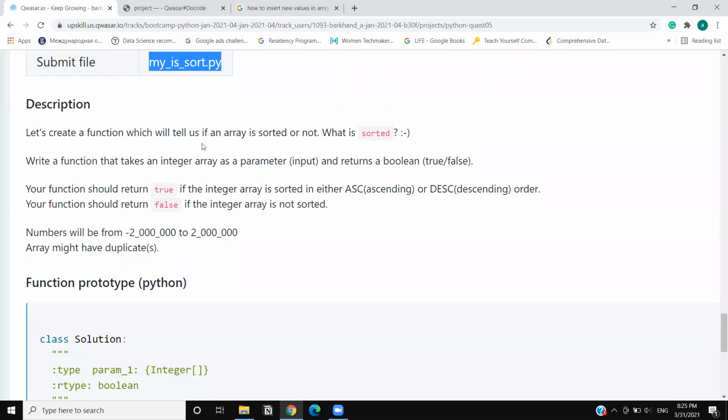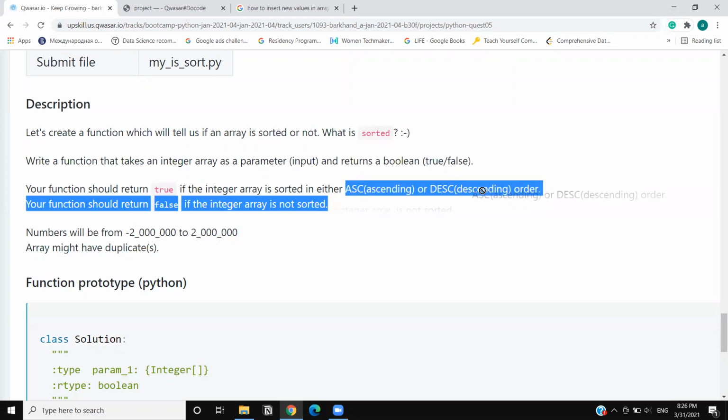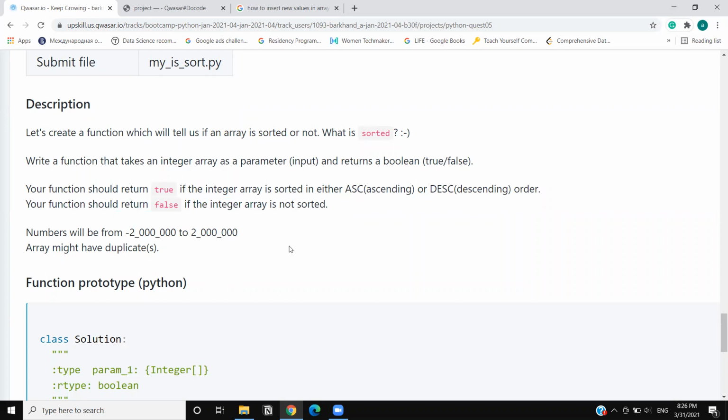So let's create a function which tells us if an array is sorted or not. It should be either in ascending order or descending order. What does ascending mean? It is from the little one to the bigger one, and descending is the opposite, from the bigger one to the little one. It should return true if it's either ascending or descending order, and false if it is not sorted.